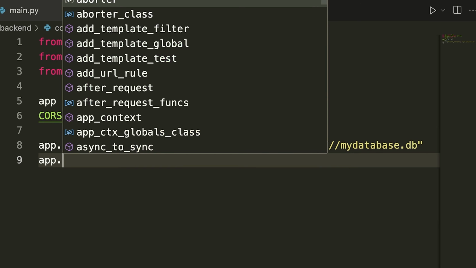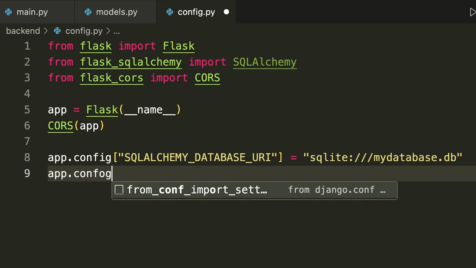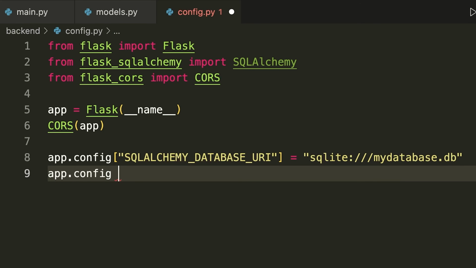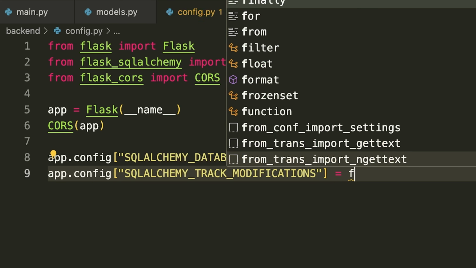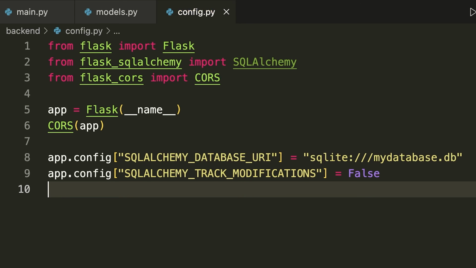Okay, next we're going to say app.config, and this is going to be SQLALCHEMY, assuming I spelled that correctly, I think I did, underscore TRACK underscore MODIFICATIONS, and for now we're going to make this equal to false. Now all this does is mean we're not going to track all of the modifications we make to the database. You may want to enable that, but for our development purposes, it's just going to make our life a little bit easier, so we're going to disable it.